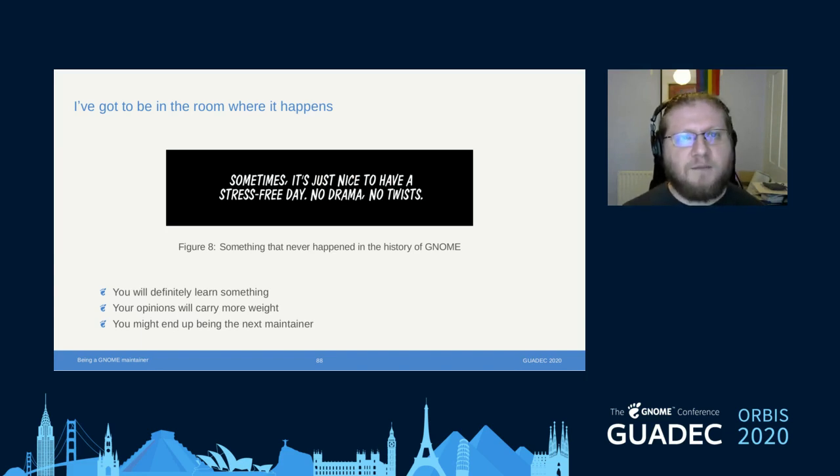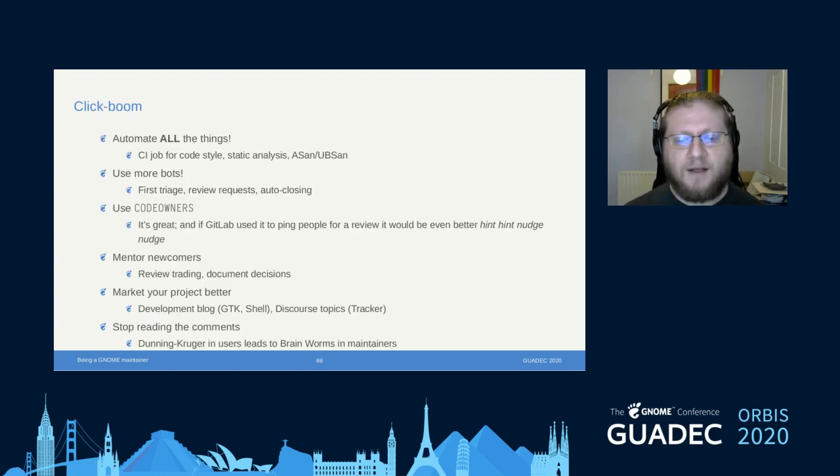So I think I'm almost up in terms of time, but I have a final slide with a bunch of suggestions or topics or things that can happen to improve maintenance in GNOME. This is a bunch of things that I thought about over the past decade, probably. So one of the things that we could do to improve the situation is we should automate more stuff.